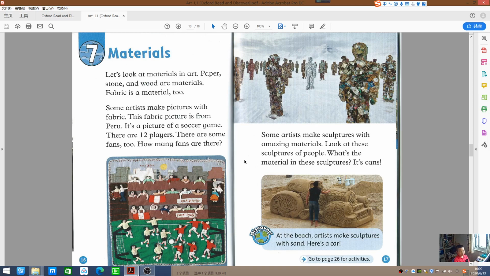Some artists make sculptures with amazing materials. Look at these sculptures of people. What's the material of these sculptures? It's sand. Discover. At the beach, artists make sculptures with sand.